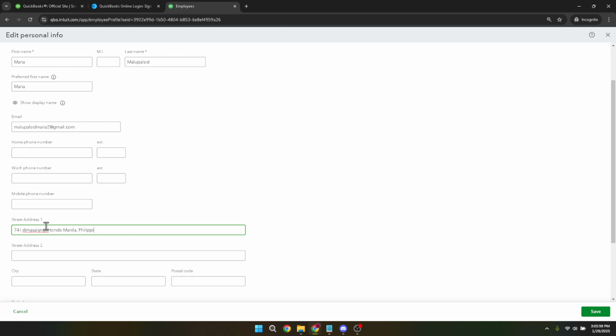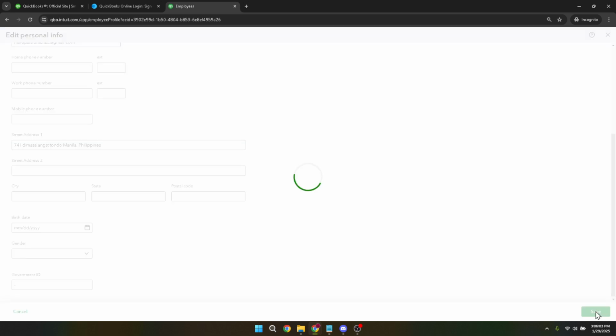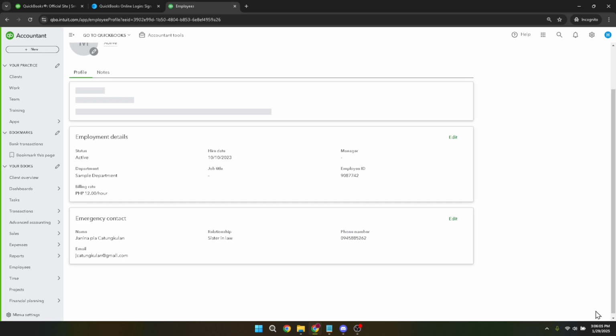Look to the bottom right corner of the screen where you'll see the green Save button, sometimes labeled as Finish. Clicking this will confirm your changes and ensure the updated address is stored in the system. With that, you've successfully changed the employee's address in QuickBooks Accountant.